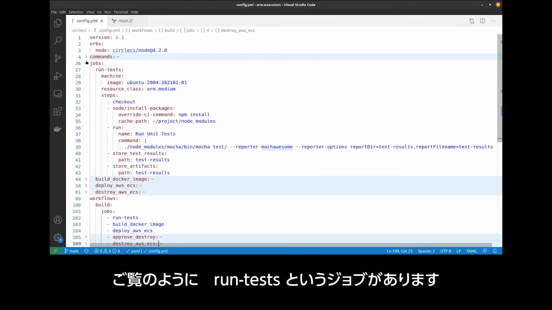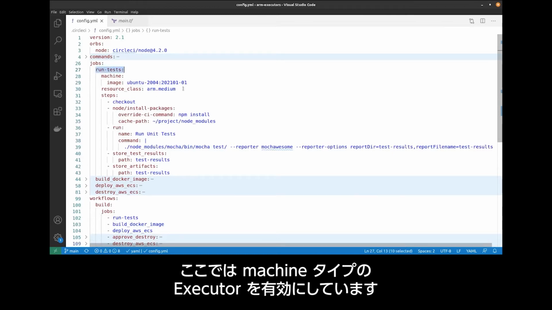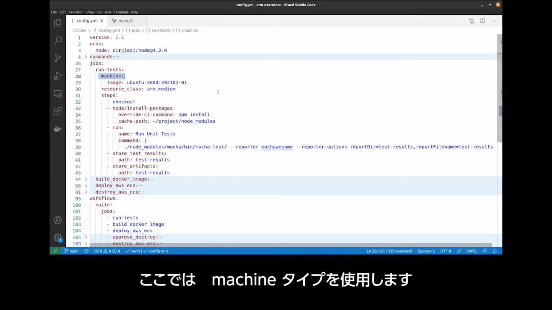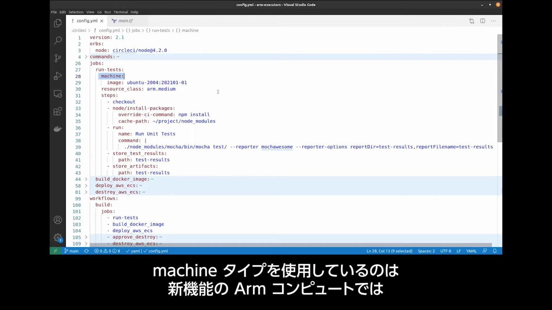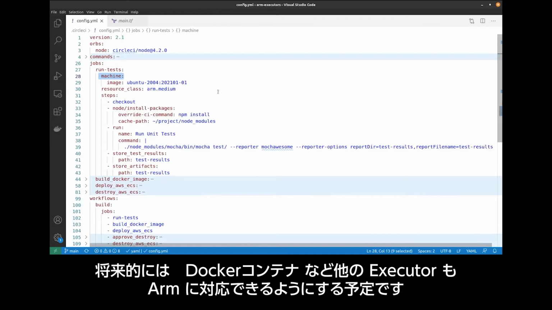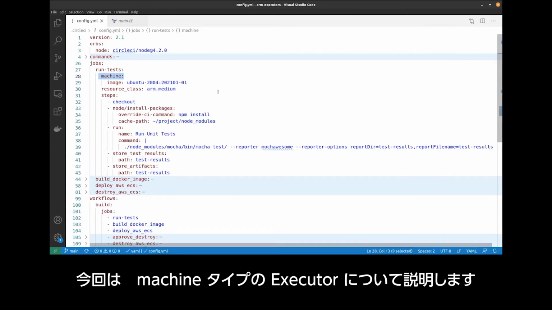So as you can see, I have a job called run test. And what I'm doing here is enabling an executor of the type machine. This could be Docker, macOS, or Windows, but obviously it's a machine type here. The reason why it's machine is that our new feature, ARM Compute, is only available right now on a machine type executor. So in the future, we'll be adding the capability for ARM to Docker and the rest of the executors. But at this point in time in the preview, we're just going to focus in on the machine executor.